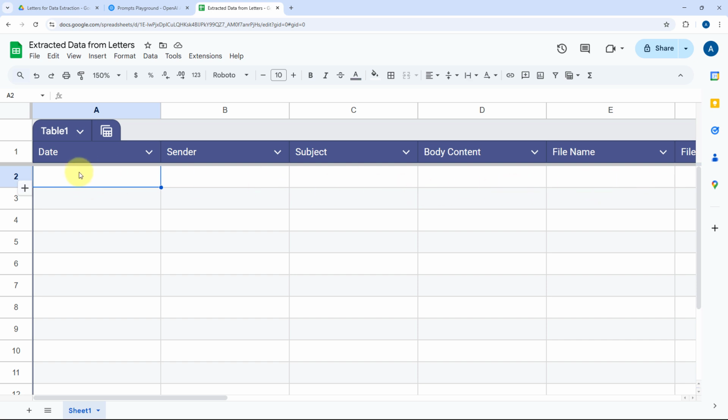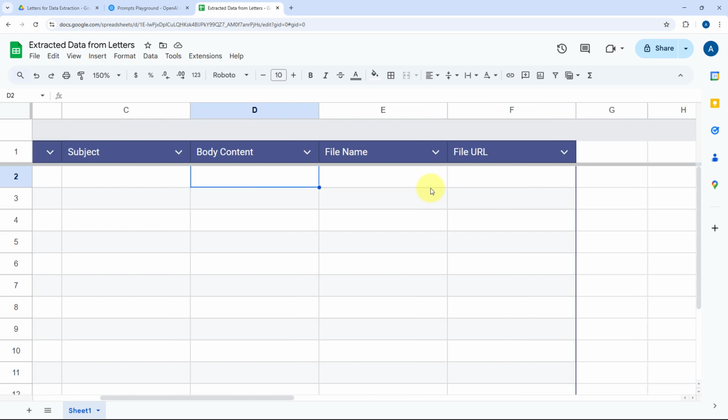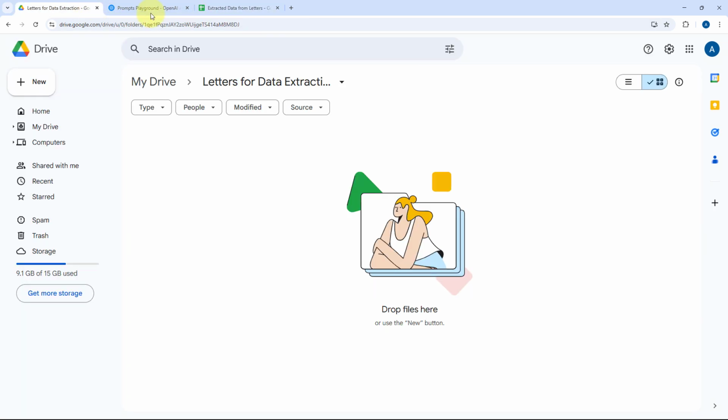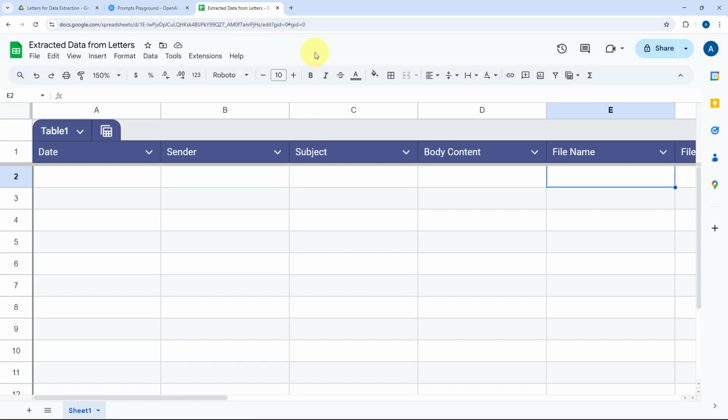So we are going to extract the details like date, sender, subject line of the letter, and also the body content, the actual content of the letter as well. And also in this Google Sheet, we are going to enter the file name from which we have extracted the data and also the file URL which we have uploaded in Google Drive. Now to build this AI agent, we have to connect all of these applications. We have to connect Google Drive, OpenAI, and Google Sheets. And to do this, we are going to use Pabbly Connect.